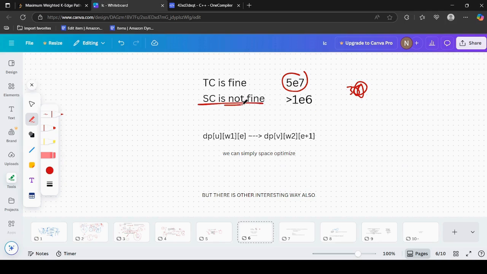And space complexity is not fine because space complexity is also 5e7, but we cannot store more than a 1e6 size array in most cases. So let's try to space optimize. This is very simple, right?